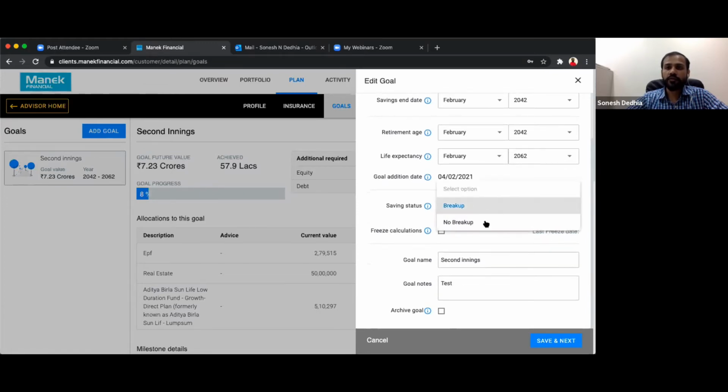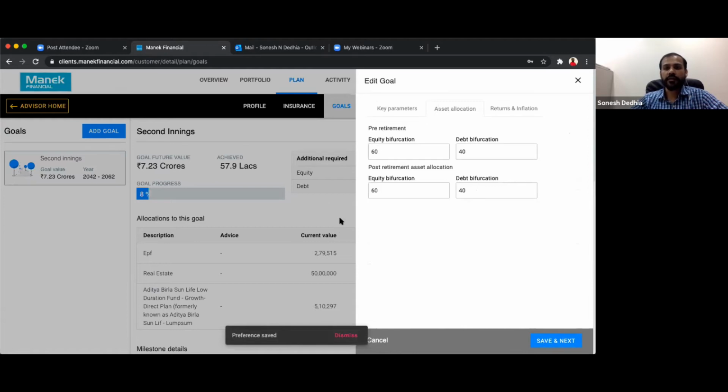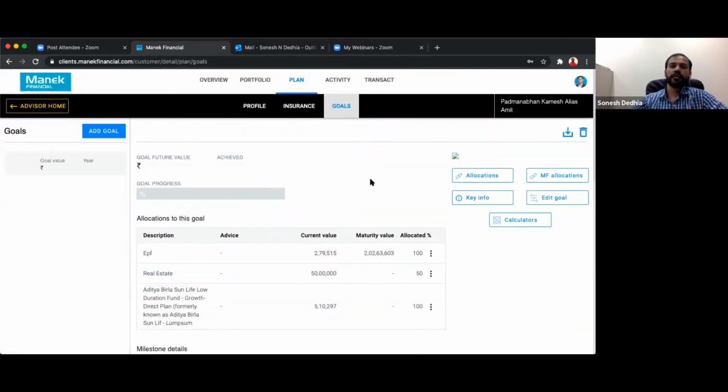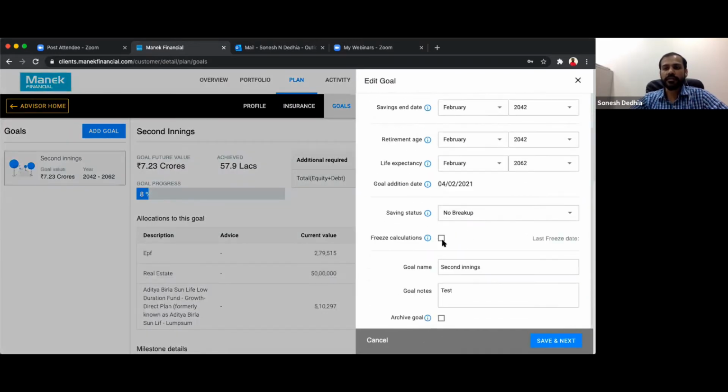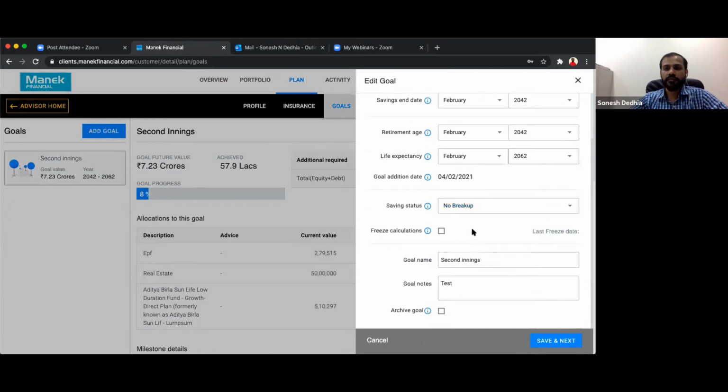And you can also select whether you want it to show in the breakup format or no breakup format. So what this exactly means is this equity asset debt allocation of requirement will change when I save it to no breakup. So for example, I save it, and in this case, this particular goal will show you a consolidated amount of total debt and equity. And when I go to edit goal again, I can change it back to breakup part. So that is where you can do this.